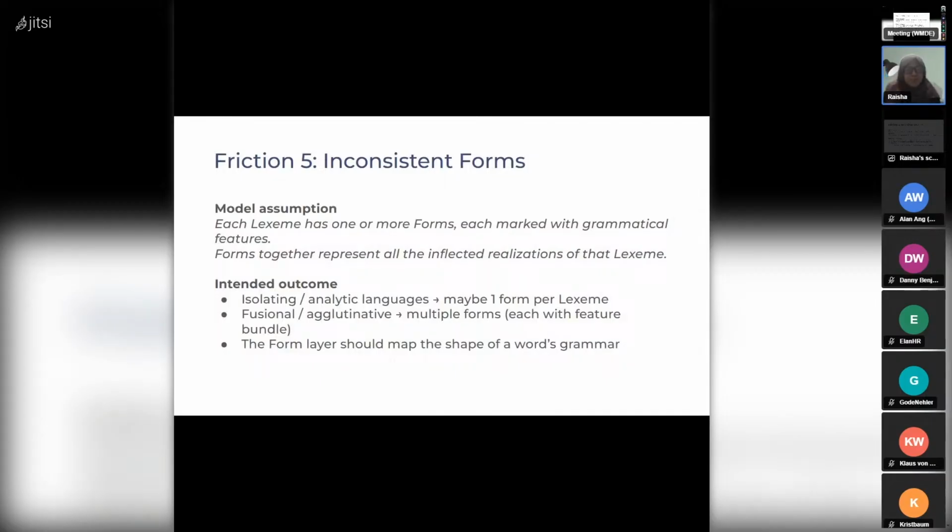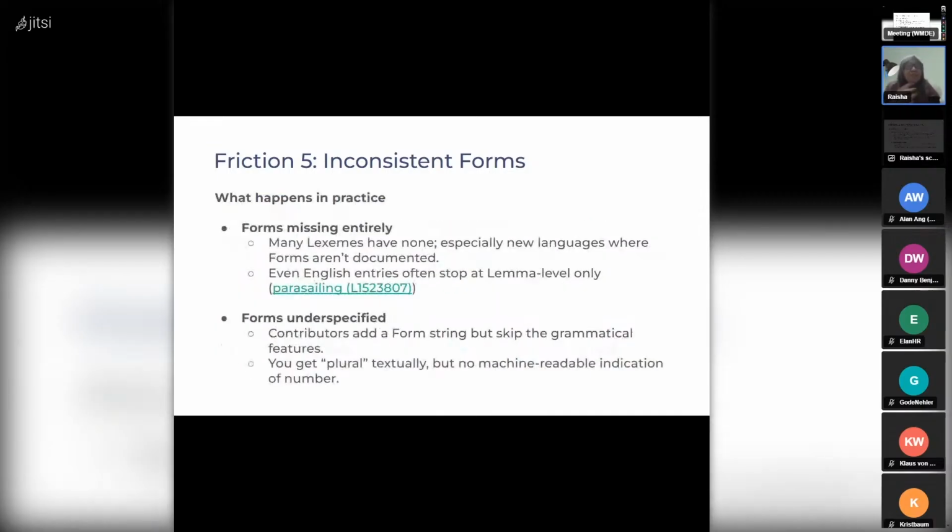And we also assume that each form has grammatical features. For this, we think that, okay, in an ideal situation for an isolating language, it's going to have one form per lexeme. For an agglutinative language, it will have multiple forms, and the form layer should map the shape of the word's grammar. However, what happens in practice is that there are also cases where forms are missing entirely.